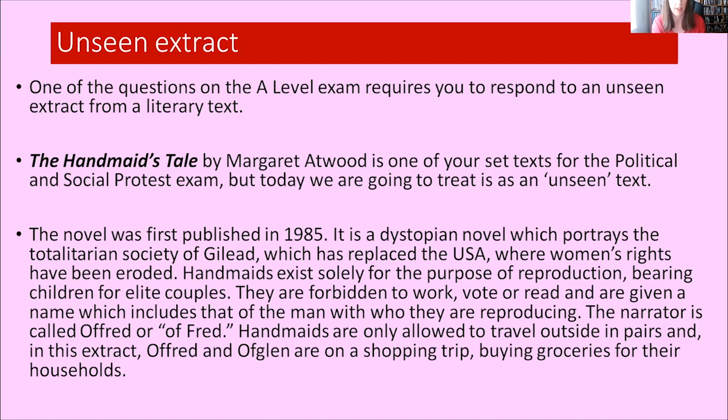So a little bit of background first. The novel was first published in 1985. It is a dystopian novel which portrays the totalitarian society of Gilead, which has replaced the USA, where women's rights have been eroded. Handmaids exist solely for the purpose of reproduction, bearing children for elite couples. They are forbidden to work, vote, or read, and are given a name which includes that of the man with whom they are reproducing. The narrator is called Offred, or Of Fred. Handmaids are only allowed to travel outside in pairs, and in this extract, Offred and Ofglen are on a shopping trip buying groceries for their household. So one of the only times they're really allowed to go out is to run errands.